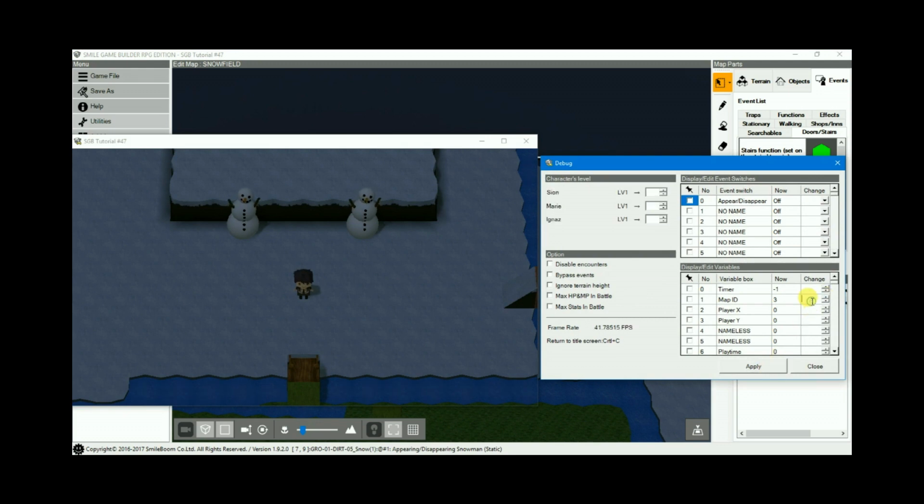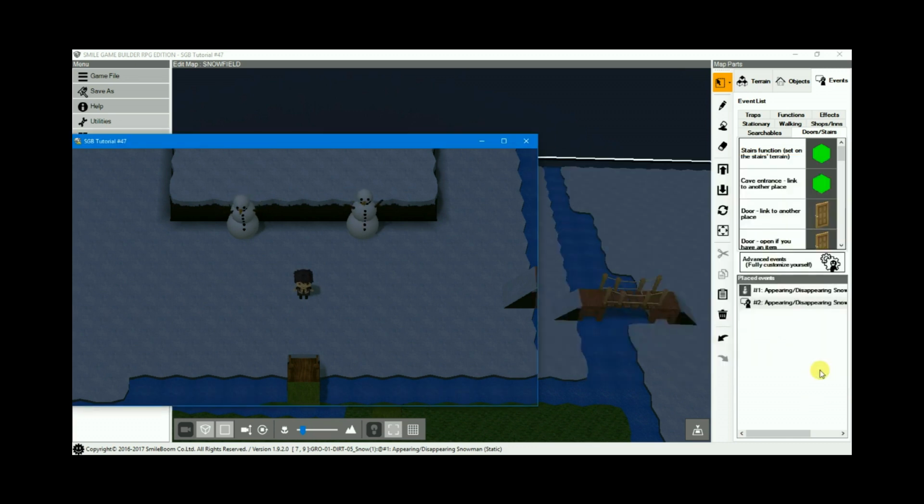But if we change this to 4, then he'll disappear. And of course we can actually use negative numbers, so I don't know, -4, and he'll reappear again. Basically anything above 3 will disappear, and anything below 0 he'll reappear. It's a cool little trick.